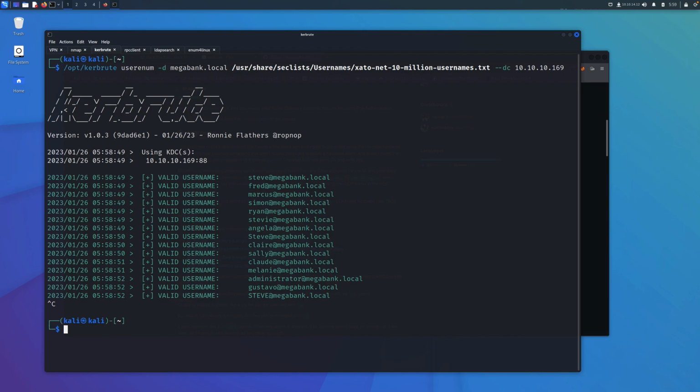So we could potentially pull some password hashes and crack them offline. But I'm going to cover that in another video that's strictly focused on Impacket.